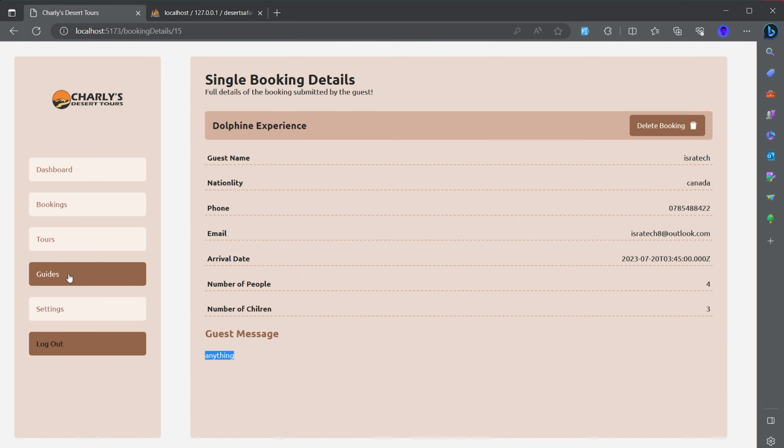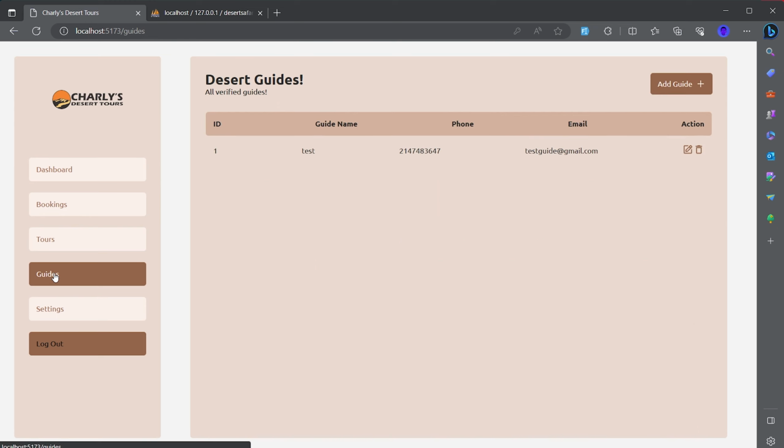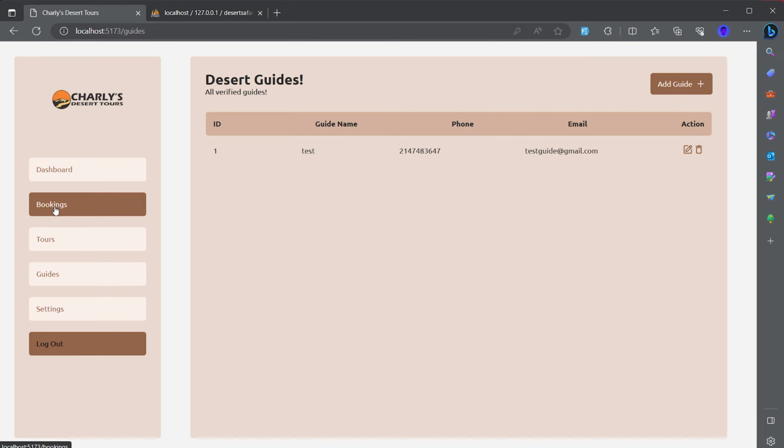So moving forward to another tab, we do have guides. We can create guides in here. We can create, delete, update, we can do anything. Guides also have access to the application, but they have limited access. For example, guides won't be able to see the bookings, they won't be able to see the tours and edit anything. They won't be able to see other guides just like we can. Remember, we have logged in as administrator in this session, so this is why we're able to see these guides and this add guide button. So that is it basically.